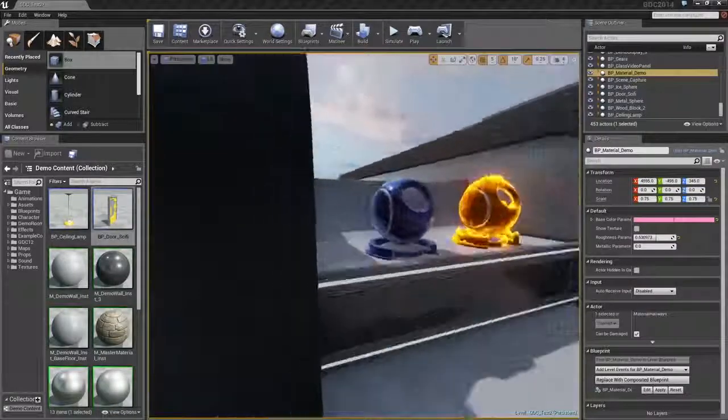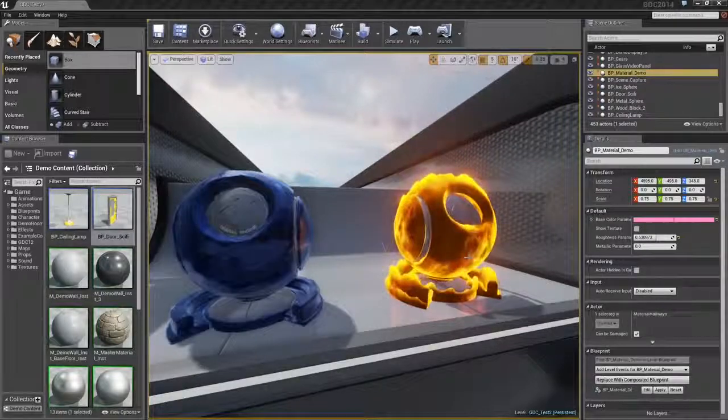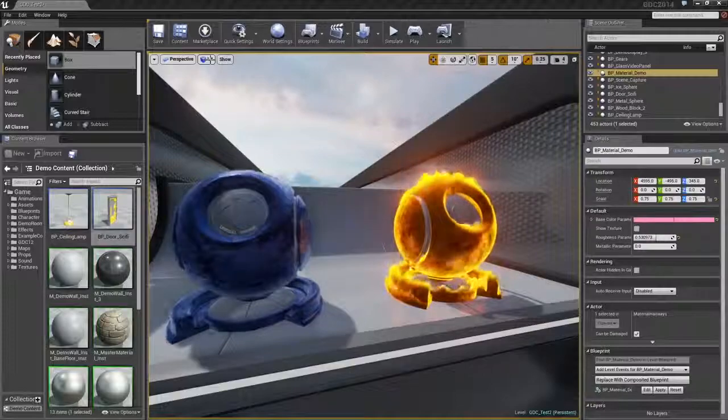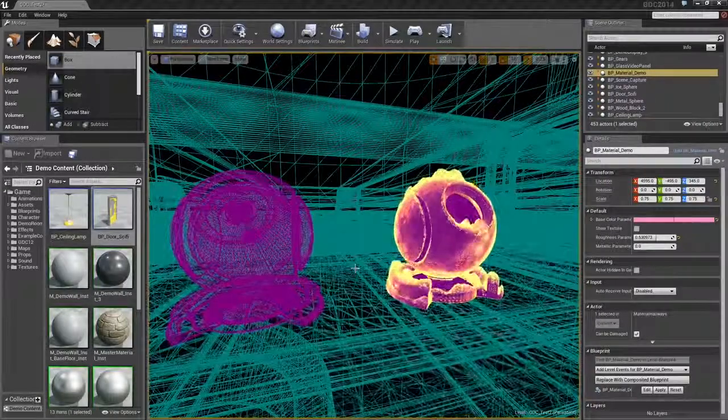And we can always do more. Next door, we have these two materials, which are a bit more complex and are actually disrupting or perturbing the surface of their geometry. So let's take a look at these in wireframe, and you can actually see those vertices being perturbed.